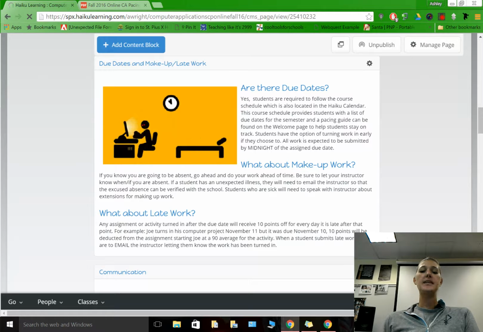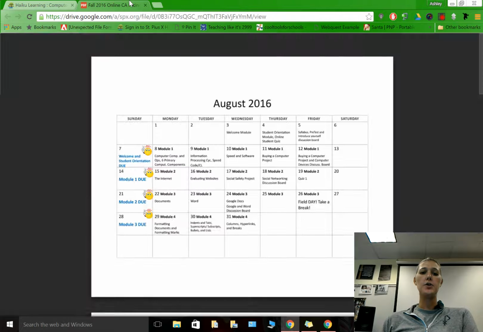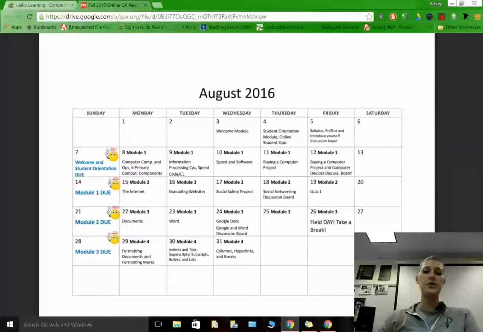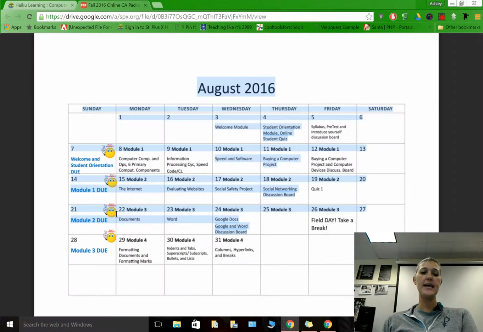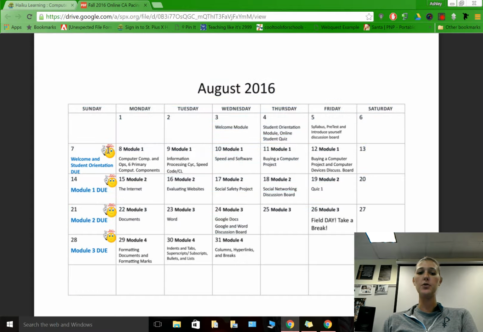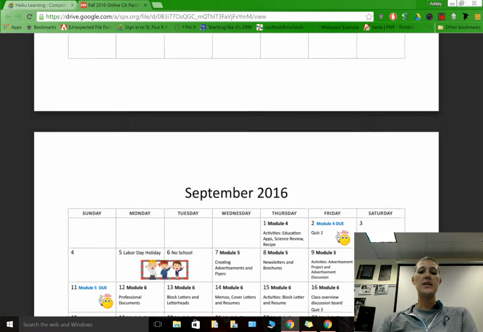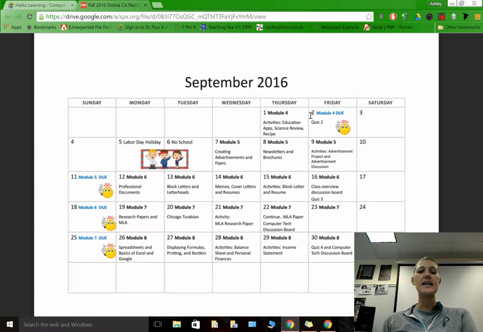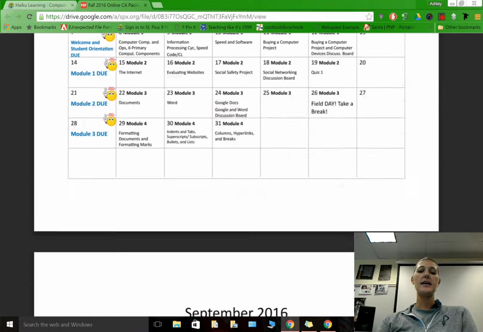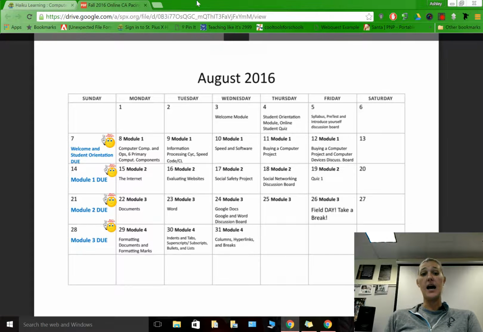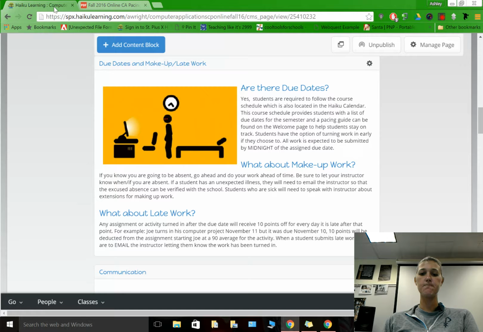Then you'll see due dates and makeup work. So are there due dates? Of course there are. As we've been talking about, you can look at the pacing calendar here. It's a great way to see the due dates because they're outlined in blue with this little guy here who's saying, don't forget. Most of the time it is on Sunday with the exception for the Labor Day weekend. I'm having it due on Friday before we go into the Labor Day holiday, so that way you can enjoy that full time with your family and friends.